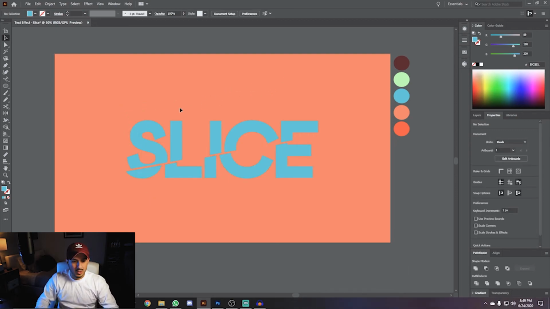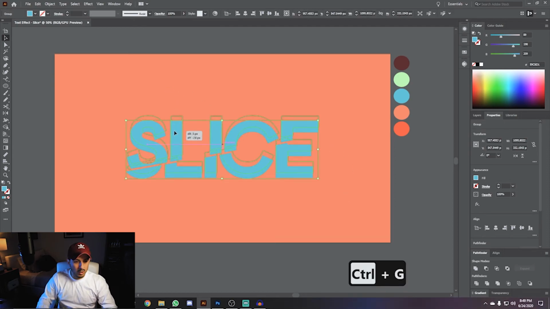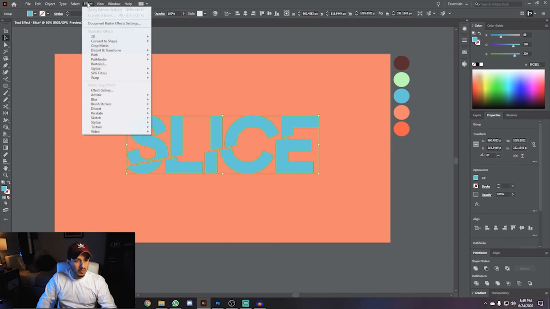All right. So now we can go ahead and select everything and group it. In order to group it, just hit Control G. And now we are going to go ahead and give it the 3D look. So in order to do that, we go to Effect, 3D, Extrude.